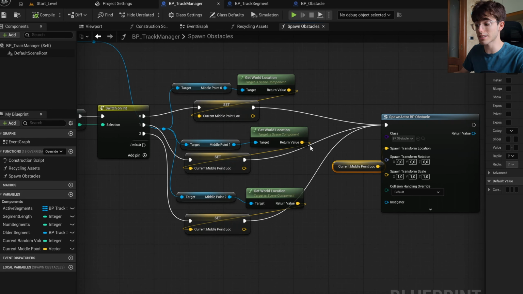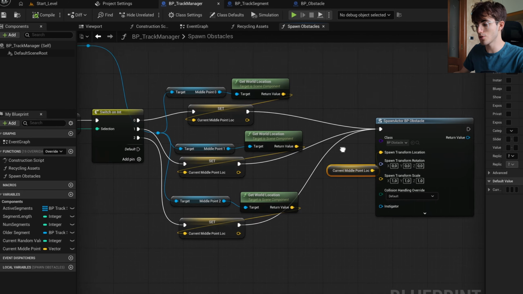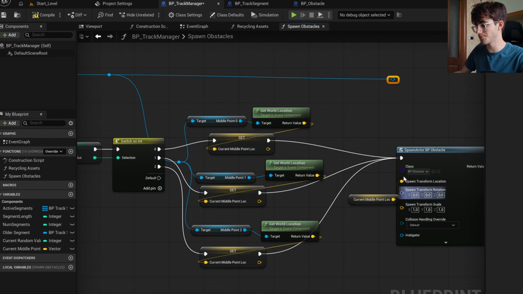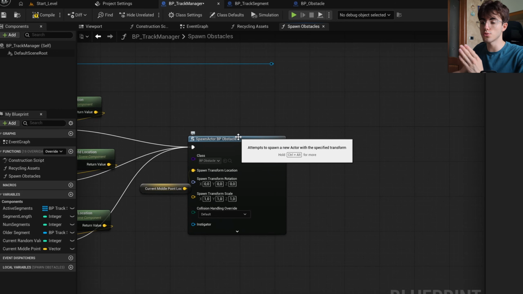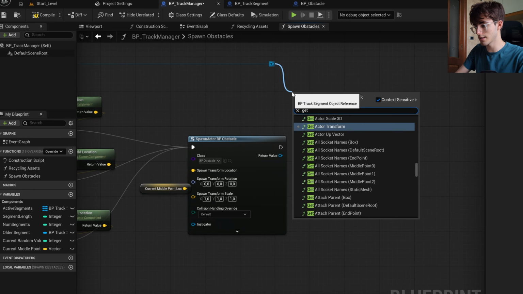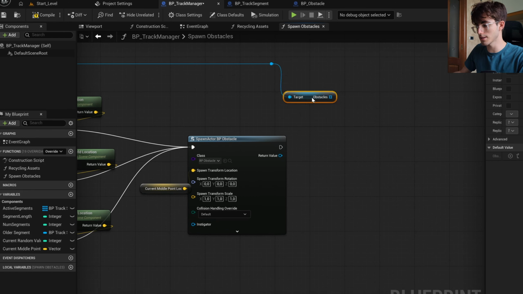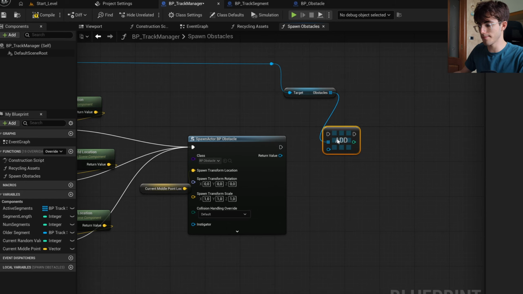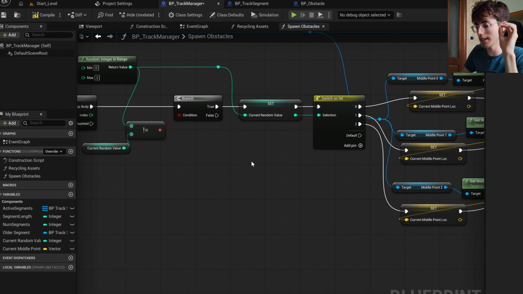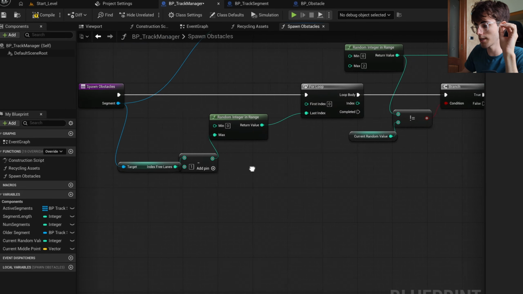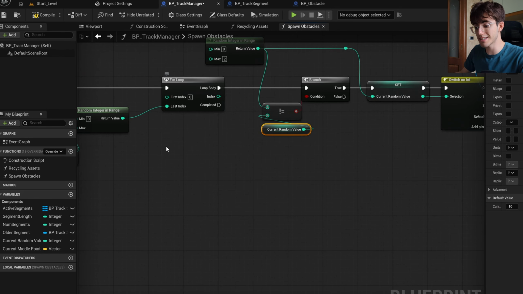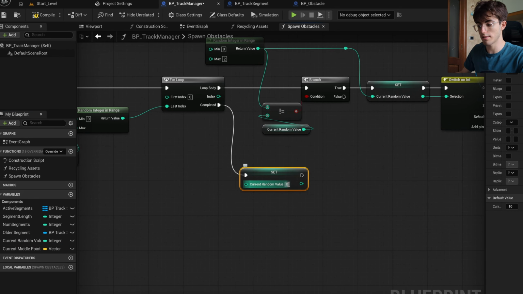We need two last things here. One thing is to take this one, add array root node. I want to add this obstacle to our array of obstacles. So I want to get obstacles, and now do a simple add with our array, this one here, and the return value goes here. Now the last thing is in the for loop, when it's completed, we set our current random value to 10.